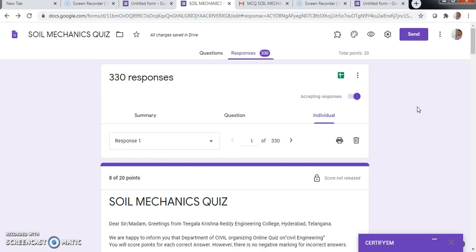Next, see here the add-ons. Before the blank presentation, it will show these 3 images only. In these 3 images, for this add-on to come, you have to install Certify'em. If you install Certify'em, it will automatically show in this form icon.